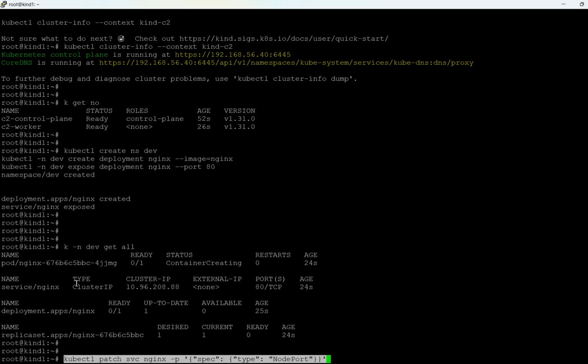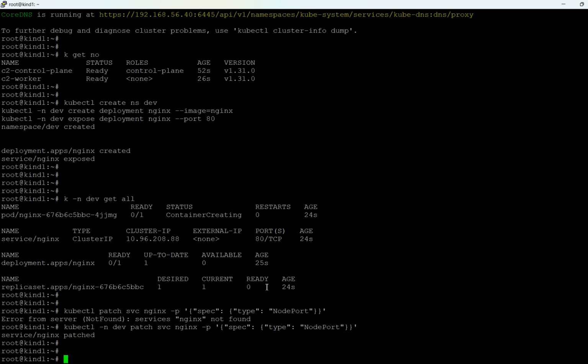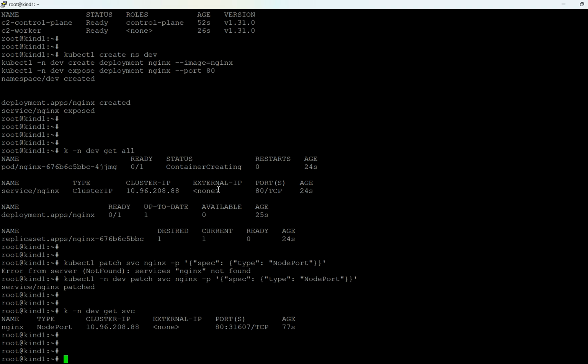Now you can see the difference. Now the type is showing ClusterIP, and the port number you can see this one. But once you patch that to NodePort, it will expose some node port there. Yeah, I missed that namespace -n dev. Now it patched. Now you can see the service. Now you can see the difference. Earlier it was showing ClusterIP and the port is 80. Now you can see one node port is exposed, and its type is changed to NodePort.